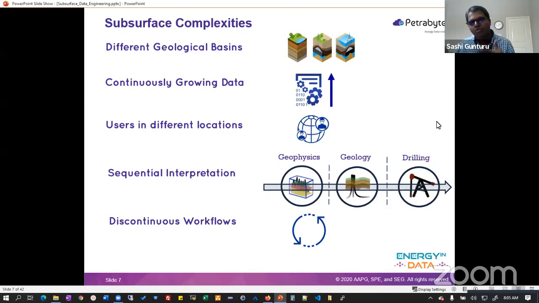So as we all know, the subsurface is a very complex topic that all the oil companies are always trying to understand. So you have different geological basins. There is continuously growing data. You have data users in different locations, especially in this current environment. And then you have the sequential interpretation of data sets from geophysics to drilling, and then other production workflows. But all of these are discontinuous, and over a period of time, they've improved quite a bit. But still, the problem exists.